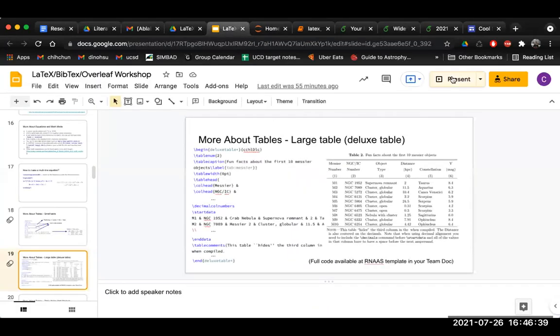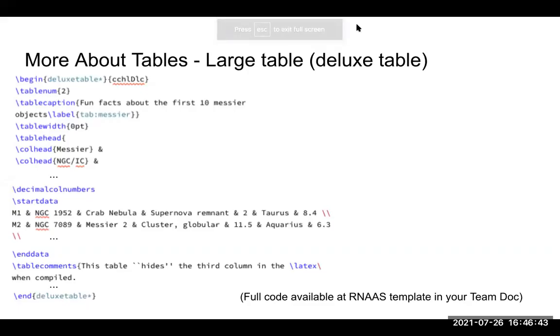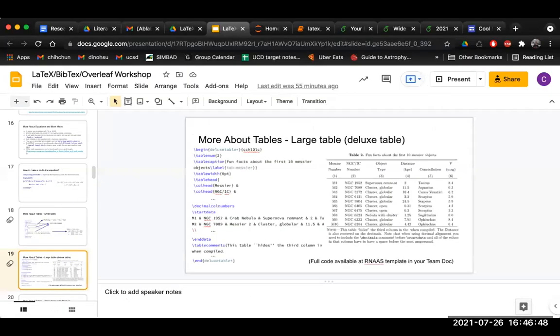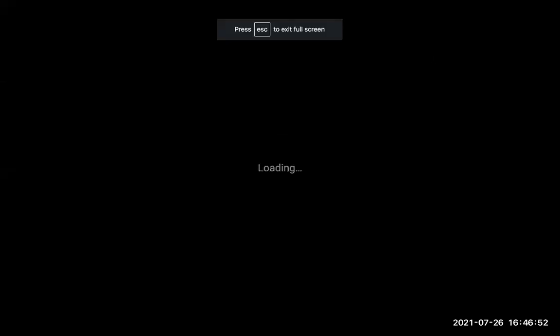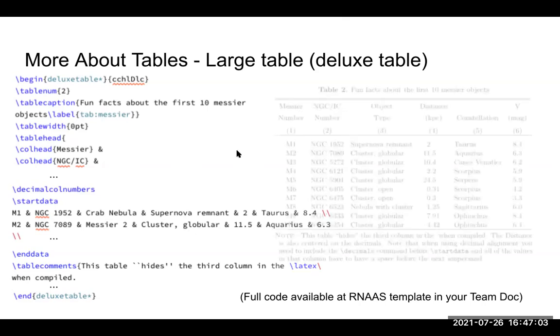Yeah. Okay, let's go back. Can you see my screen again? I'm not sure. Okay, let me just try again. Are we able to see the presentation mode? Yes. Okay, thanks. So let's move on.